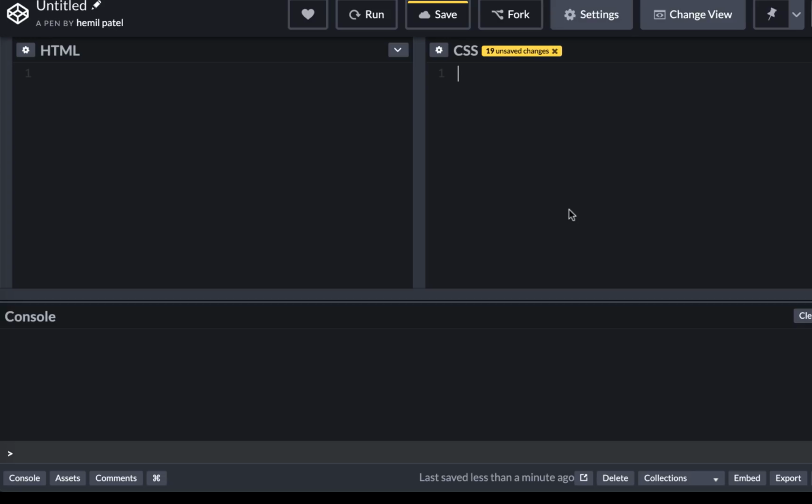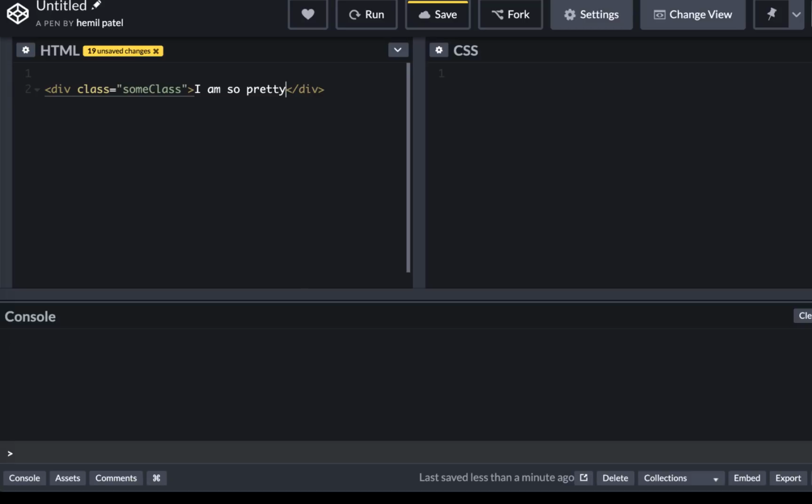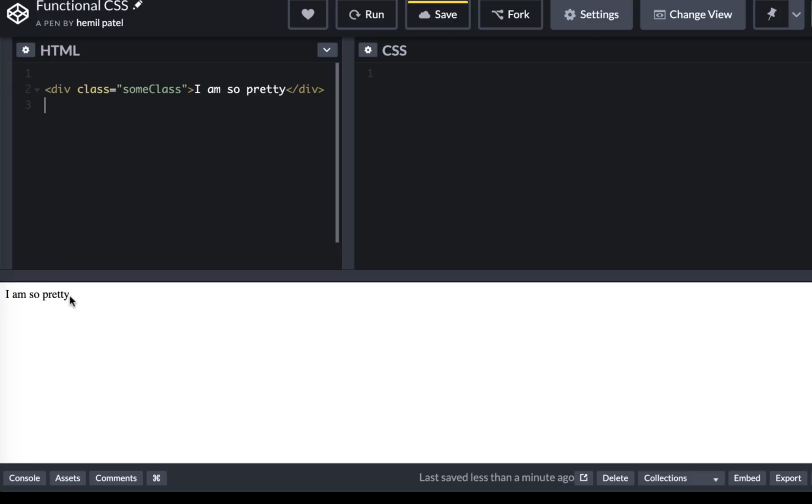A concept like this is very hard to explain with a small example. You have to actually experience it yourself, but I'll try to do the best I can to explain this with a small example, and hopefully you'll understand it. So let's start with a div, let's say with some class. All right, and it says, I am so pretty. All right, so it shows up something like this.